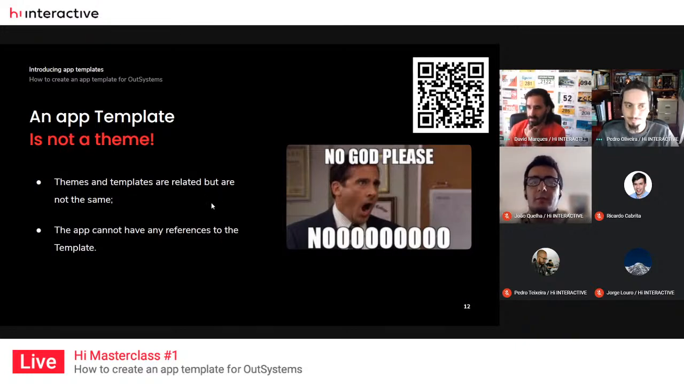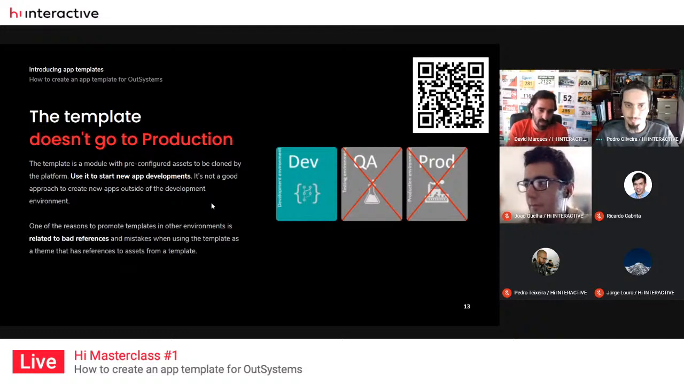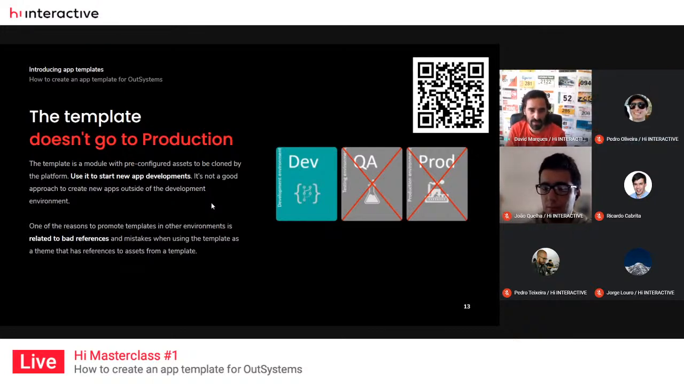Yes. So the template doesn't go to production. Follow the same idea. Typically, you use templates to create new apps. So it's a pre-configured module that enables you to start on top of something already pre-configured. So it doesn't go to production or quality environments. You don't typically create new apps on other servers, you create things in your development environment. This happens because we saw this many times, templates in production, because your app has references to an app template, because sometimes we make this mistake, confusing themes and templates. Okay.